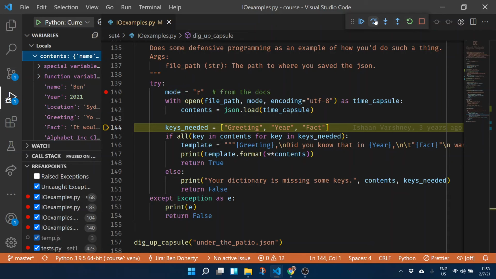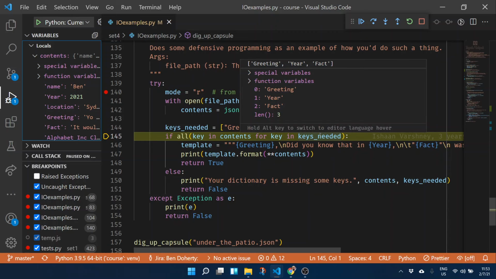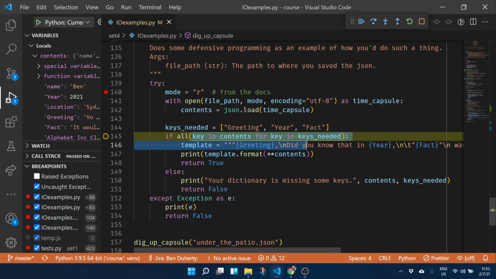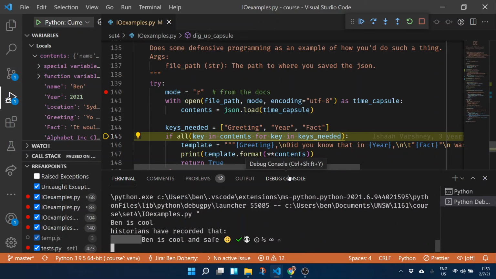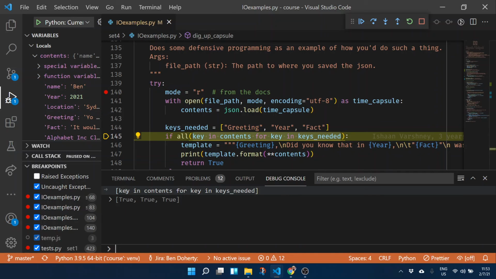So let's have a look at this. So if, now, key in contents for key in keys needed, let's see what that gives us if we put it into the debug console as a list comprehension. So it's asking for 3 keys, greeting, year, and fact. And it's saying, is the key in that dictionary for each key in all the keys needed? So it's just asking, does this dictionary have all the keys that we want?